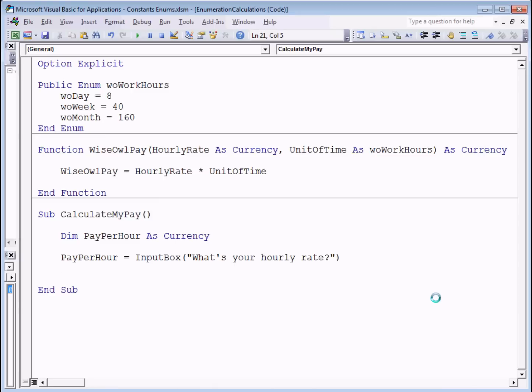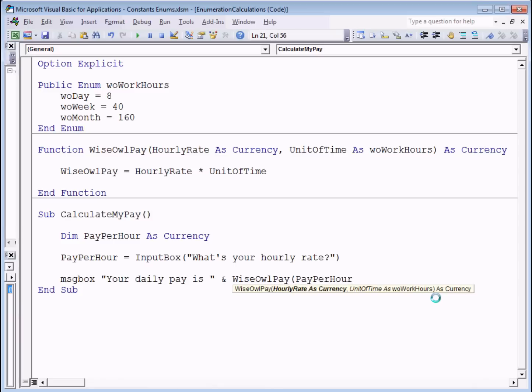What we can then do is work out three different values. We can work out the pay per day, pay per week and pay per month by calling our YSLPay function three separate times. So let's have a message box which displays "Your daily pay is", and call our YSLPay function. So we'll say YSLPay, and the first argument that we're going to pass into the hourly rate parameter is going to be pay per hour, whichever the user types in.